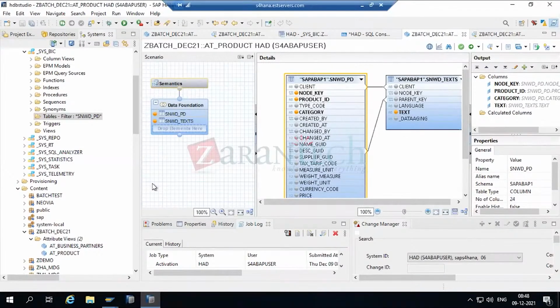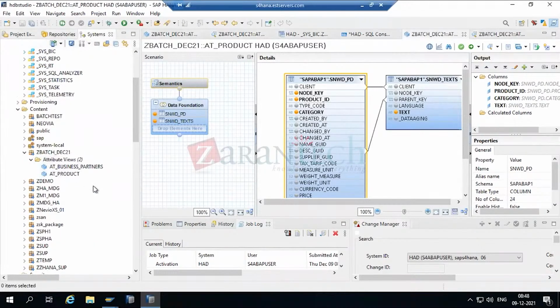Right. Good. So now we'll try to talk about a few things. We have created two attribute views, one for product and one for business partners. Now let's create an analytical view.